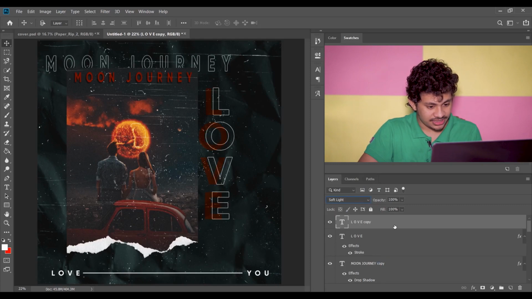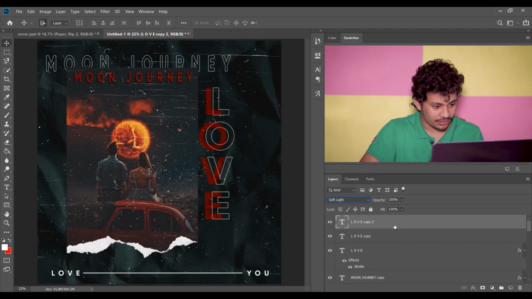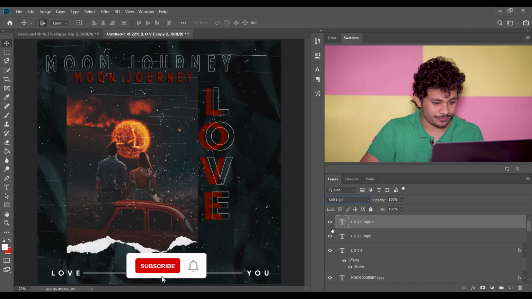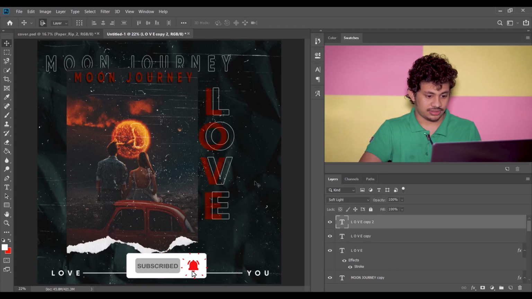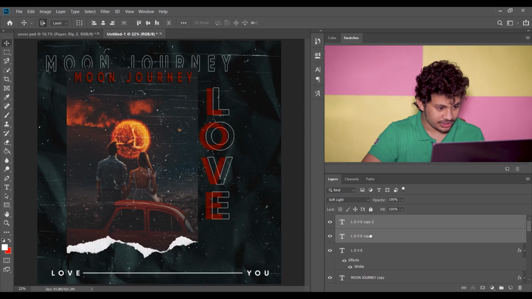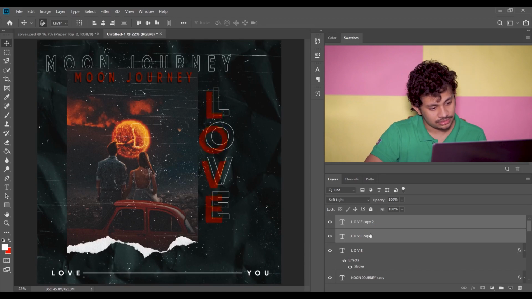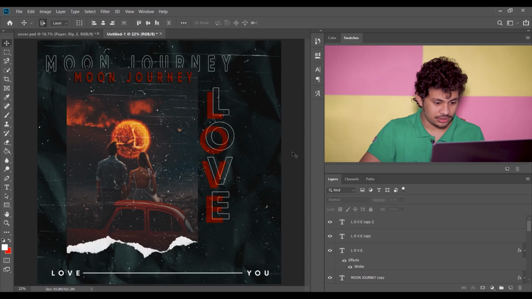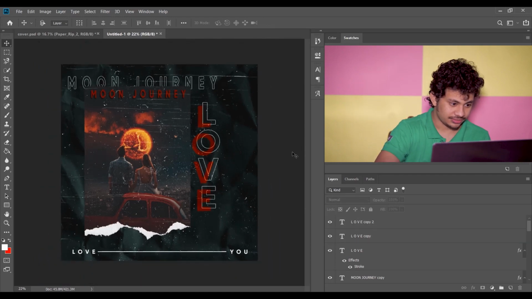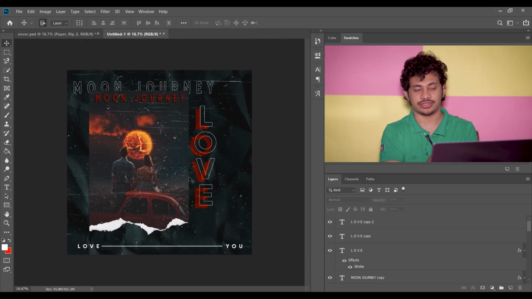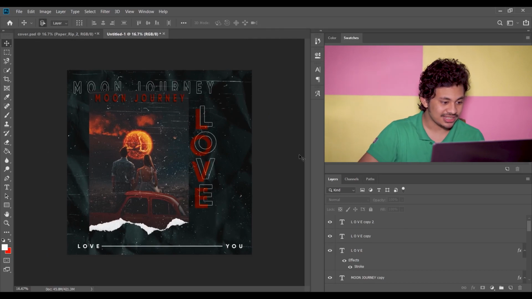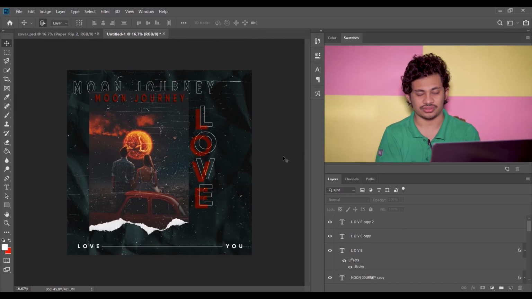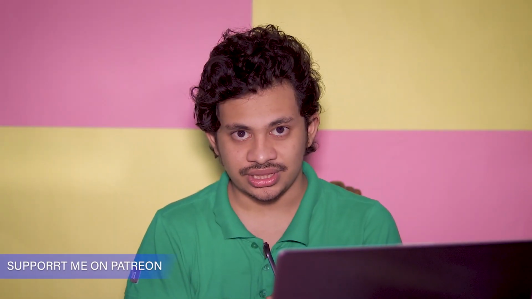And again copy it by pressing Ctrl and J. I think, yeah, it looks good now. So just place it a little bit closer, a little bit down. So do experiment. I think, yeah, it's fine. So let's zoom out all the things. Yeah, look at this, the cover is done. It's really amazing and it's really easy, it's not too difficult. So you can try this with your image.